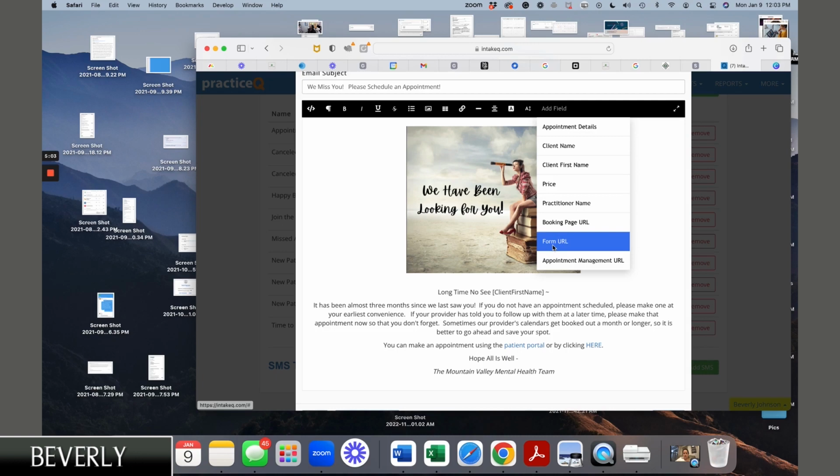The form URL, if you're sending this email and you want them to fill out a specific form, then you would use that. For example, when you're sending a reminder for patients to do their new patient paperwork, you would enter the form there because you're telling them what form you want filled out. And then the appointment management URL, I believe, takes them back to the patient portal where they can book their appointment. But I refrain from using the booking page URL or the appointment management URL just because I don't like the way it looks when it actually comes over in an email. So those are the explanations here.